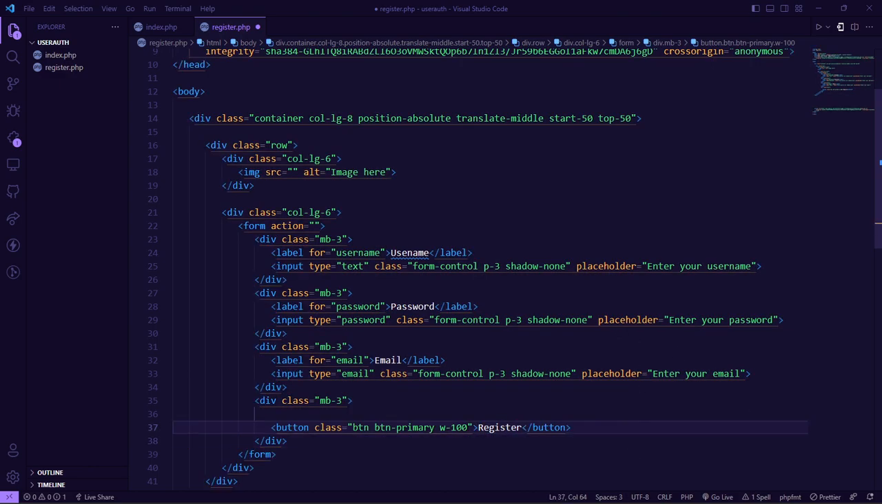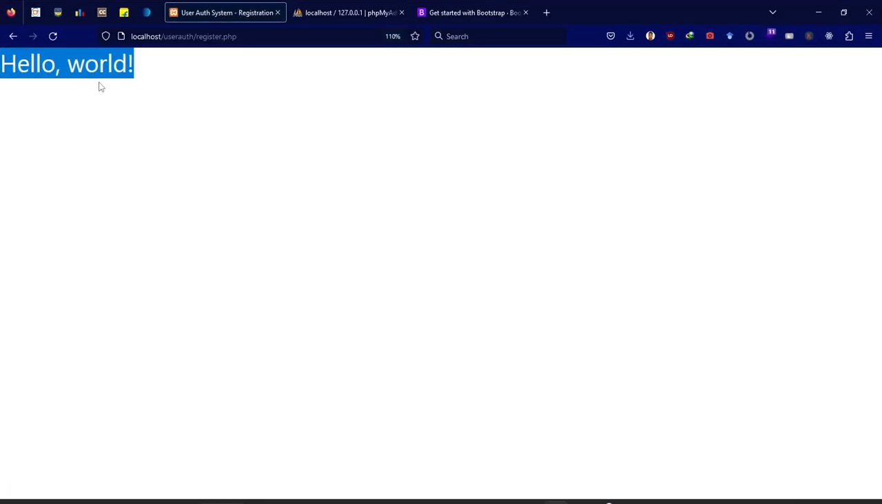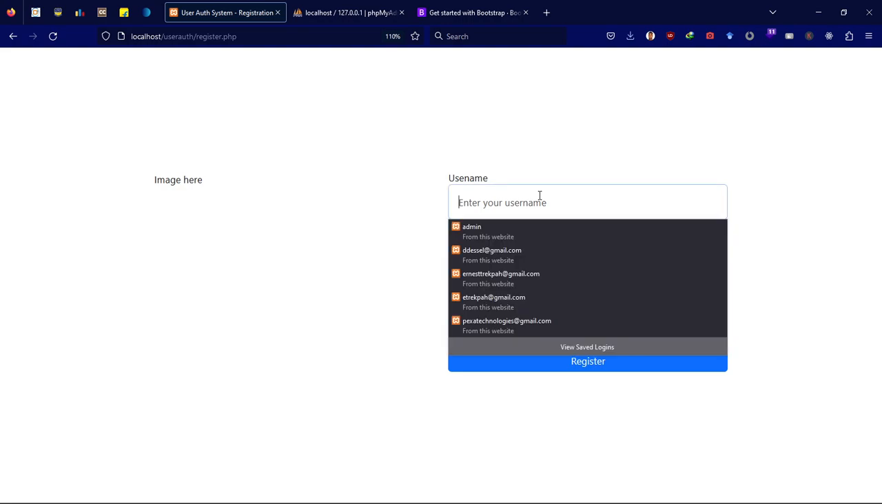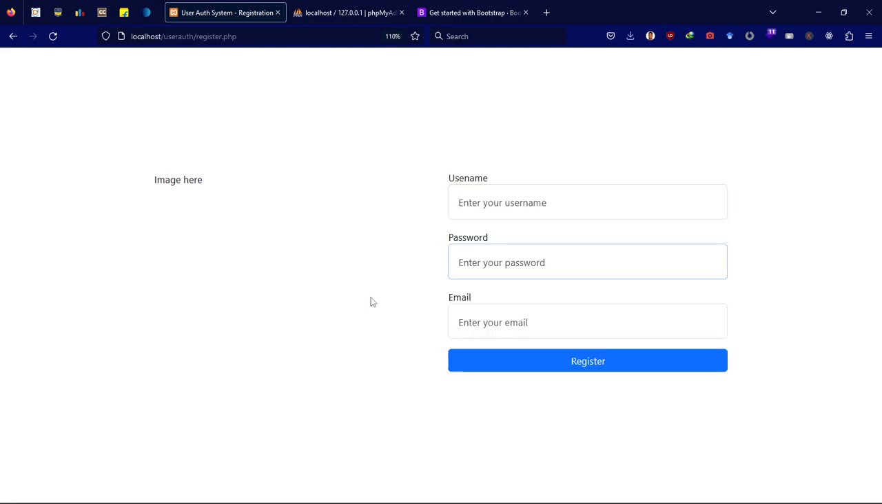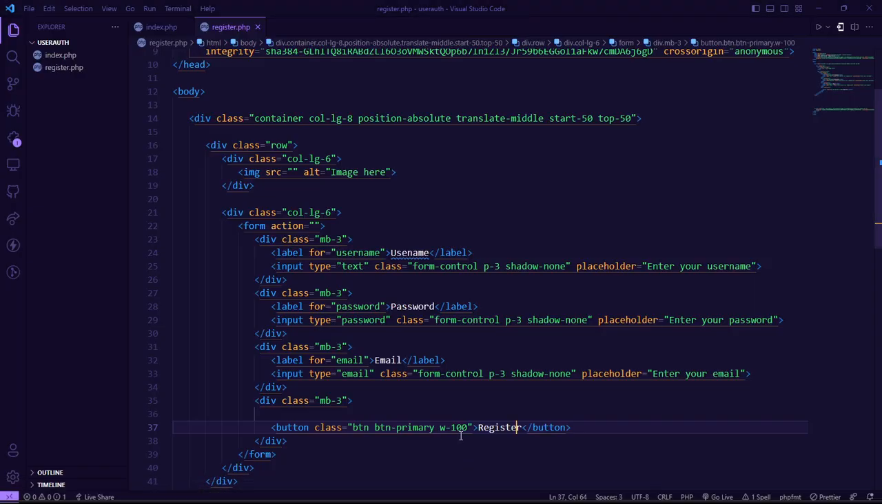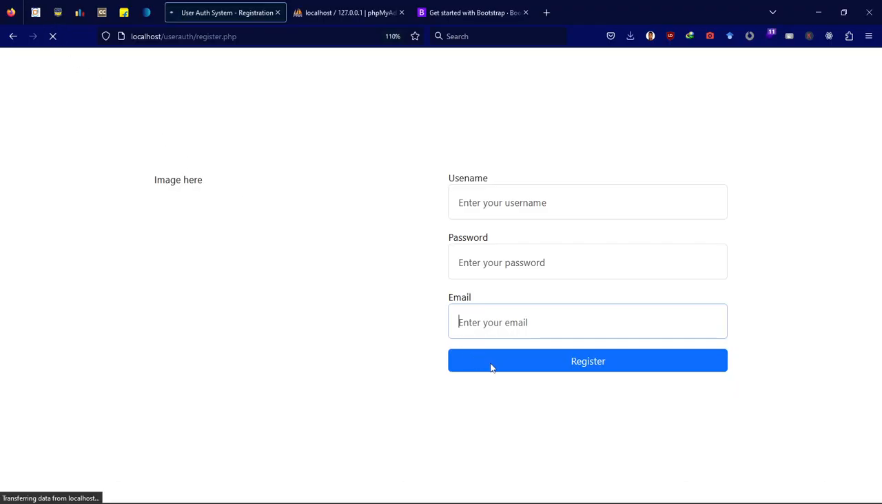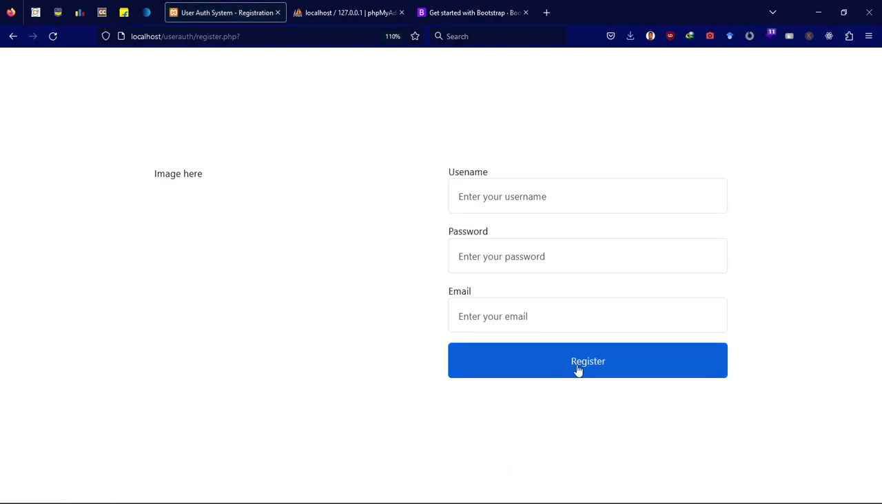Let me save this, go back to the page and refresh to see what we have so far. As you can see, this is what we have now. So for the button, let me give it a padding of 3 so that it looks like the input fields. This is still not taking effect. Why? Okay, so it has now taken effect.